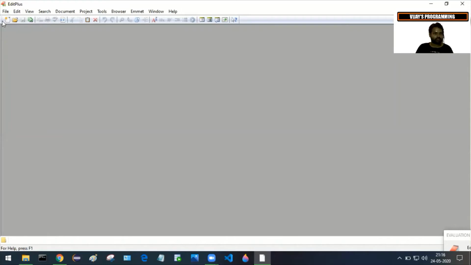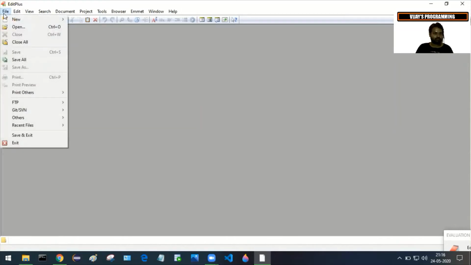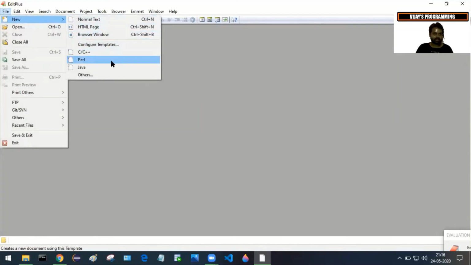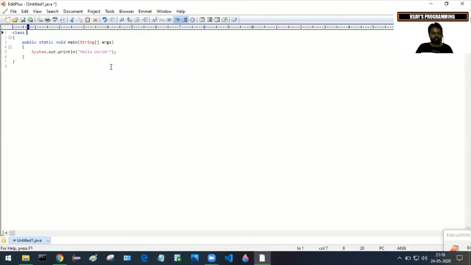So click on this file and highlight new and select Java. We are going to create one simple Java program. As you can see, the font size is very small, and we cannot see it properly. How to increase the font size here?